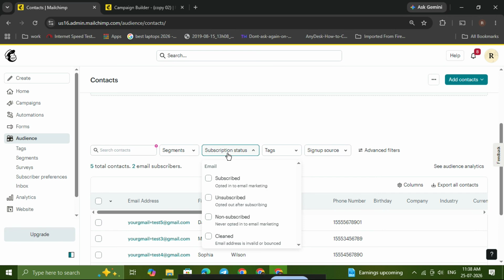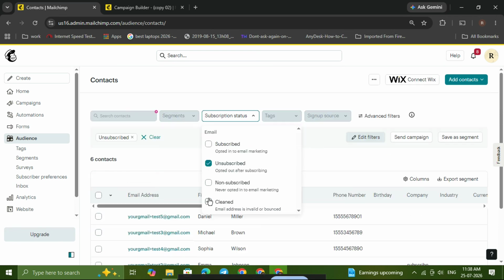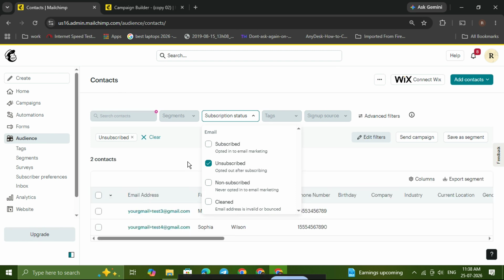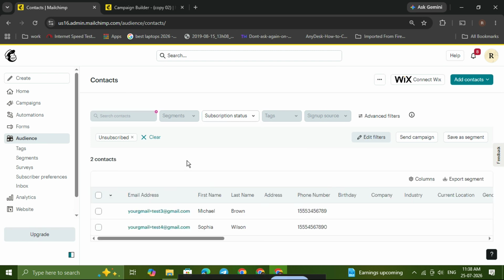From here, select unsubscribed. This tells Mailchimp that you want to view only the contacts who have opted out of your emails. After that, tick the contacts that you want to delete. You can select one contact or multiple contacts depending on how many you want to remove. Once your contacts are selected, click the three dots menu. This opens up the action options for those contacts. From the menu, click Delete.